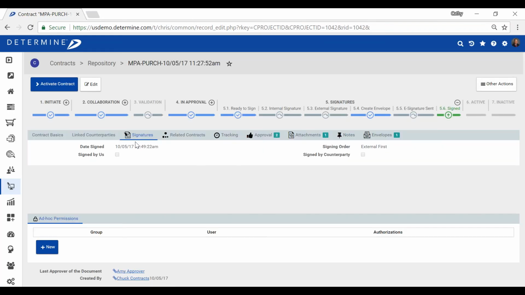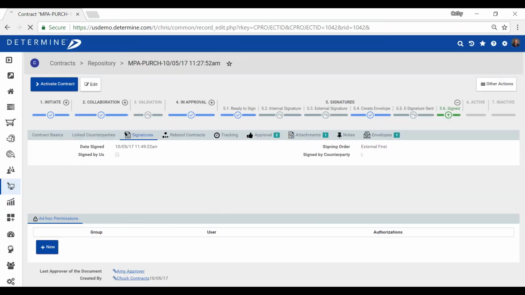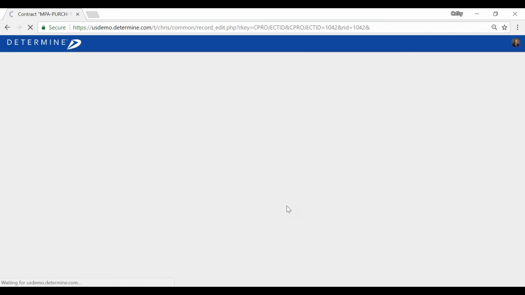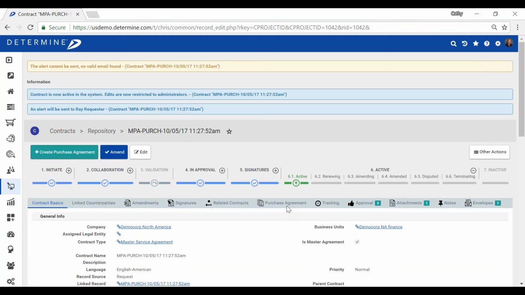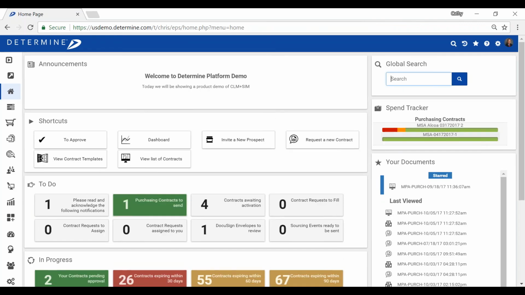Once that's finished, all Chuck has to do now is activate this contract to make it an active contract. And the contract is set up and ready to go. The other cool thing we can do is now we can create this as a purchase contract to then purchase against in our system. If I come home, you can see that I have some spend tracking already based on some purchasing contracts we've already built.